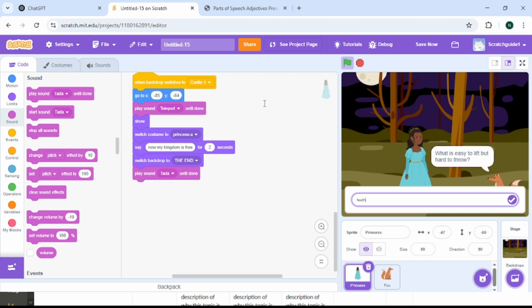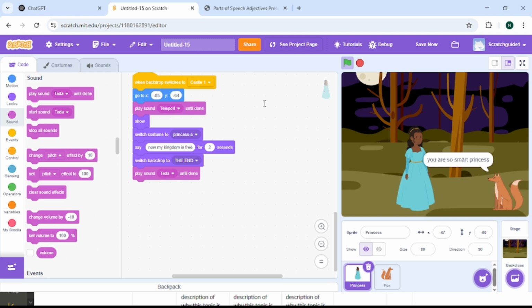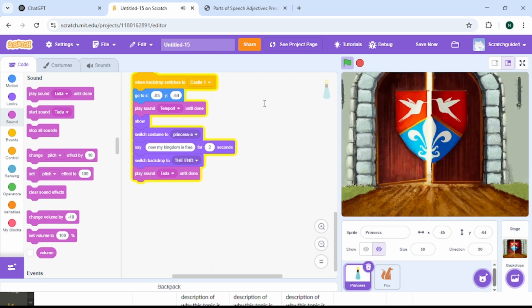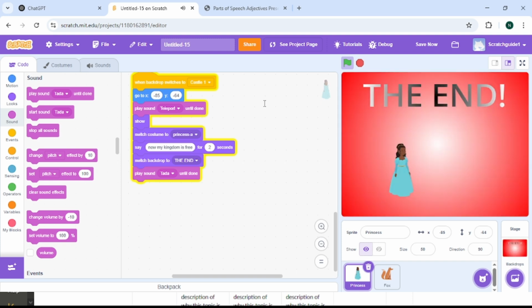So you'll be helping Princess Elena out as the player. You are so smart, Princess. I'll grant you passage because you answered correctly. When you find a magical treasure, make sure you carry it on your head. She found it. I'm so happy I found the magical treasure. It's time to go home. Now she disappeared and appeared in front of the palace. That is it.